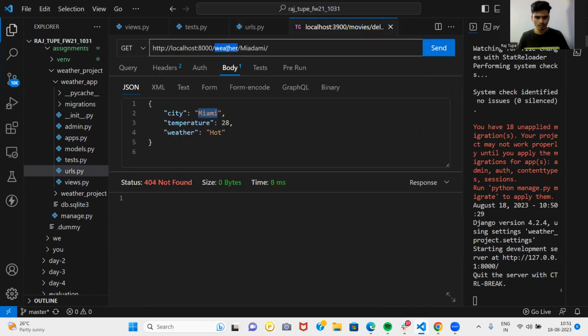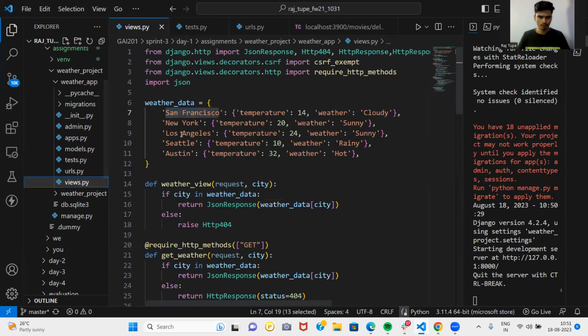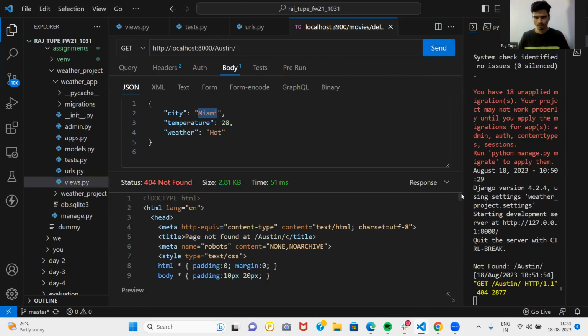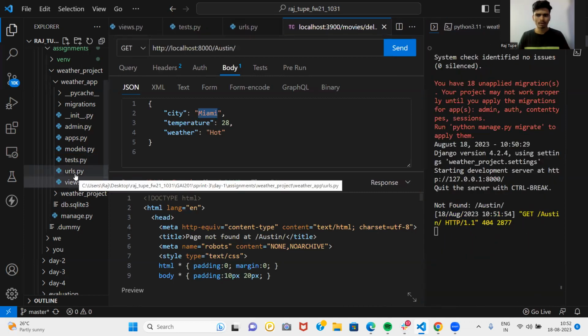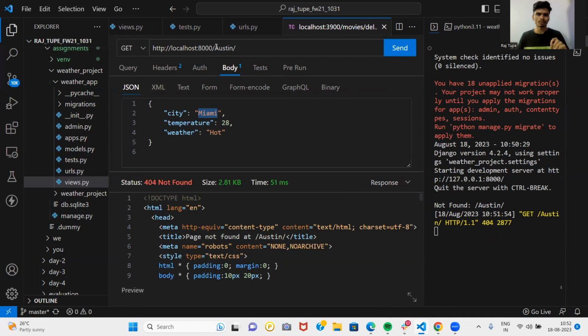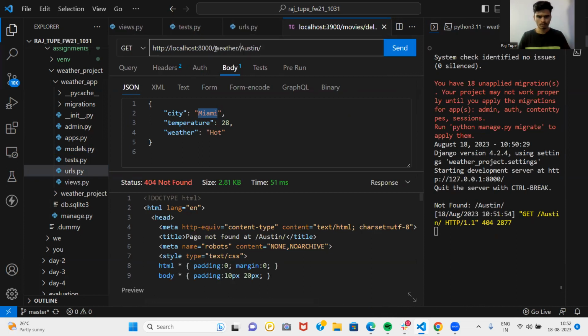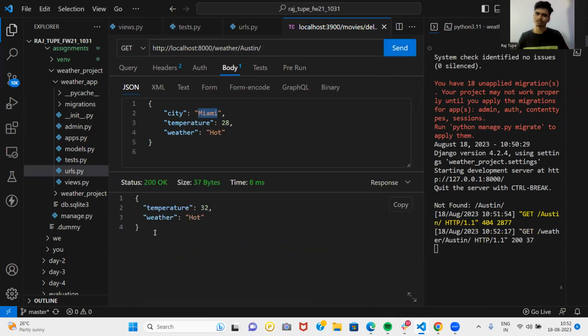Let's take the weather of any city which is present in our dictionary. Let's check that. Is it not giving the error? It's saying that Austin is not found. Okay, so what we are doing over here is a GET, and we are trying to hit the wrong API, right? The API is this. First of all, I have to do this, and then this. Now let's see, it's giving the temperature. Now let's see the test cases.